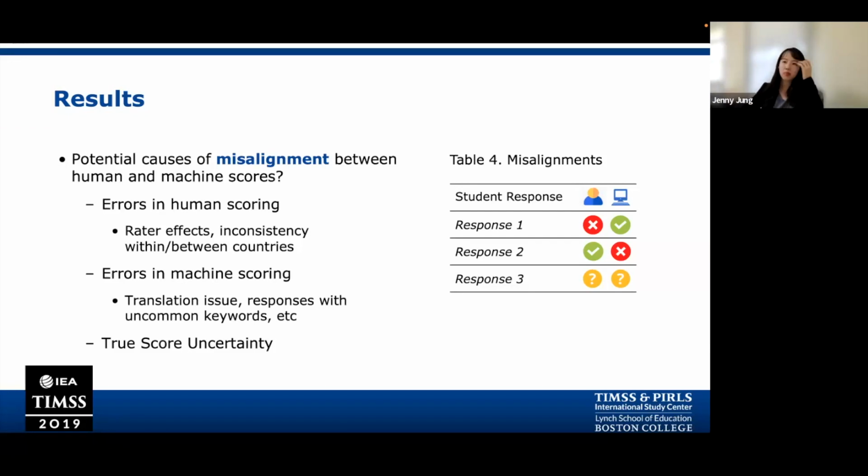And then we wanted to identify potential causes of misalignment between human and machine scores. Broadly, we classified the causes of misalignment into three categories: errors in human scoring, errors in machine scoring, and true score uncertainty. First one is errors in human scoring. It indicates that the human score is wrong or incorrect, while the machine score is correct. Humans are not perfect, and therefore human scores could be inconsistent or even inaccurate.